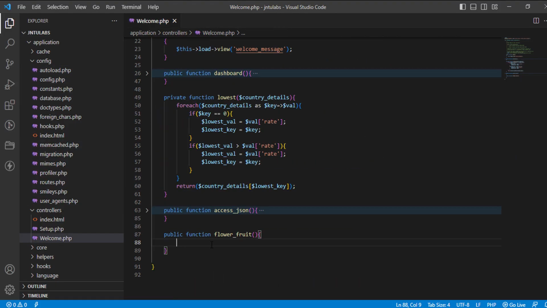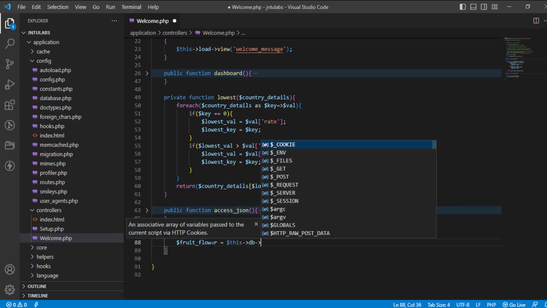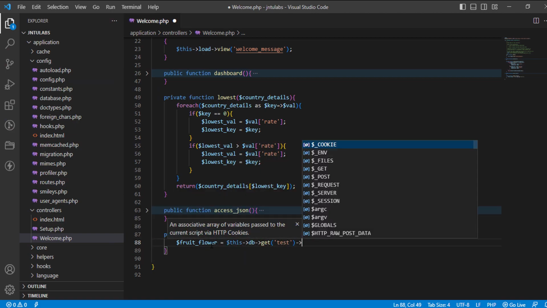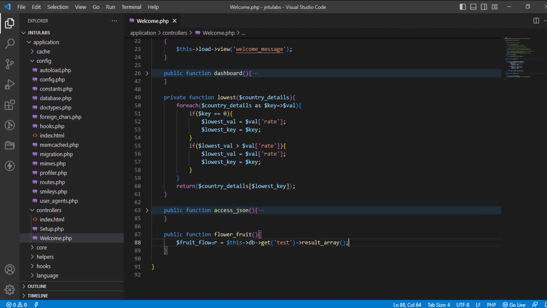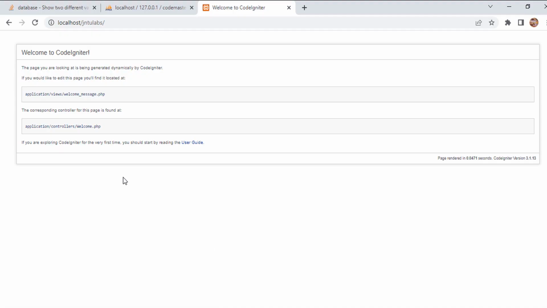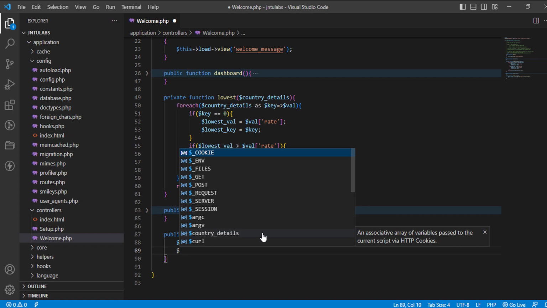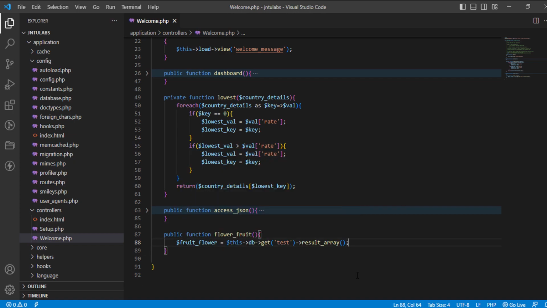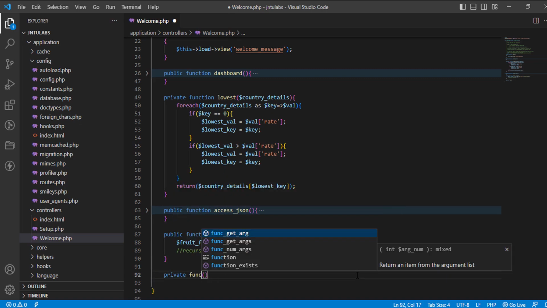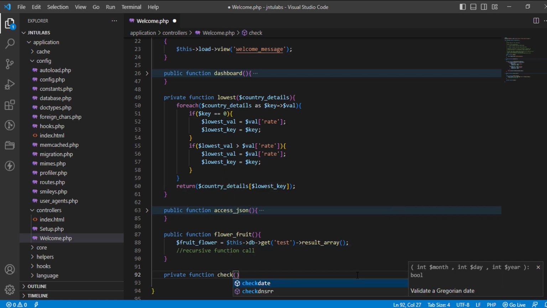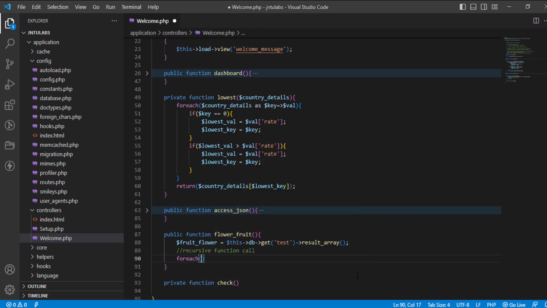Let me retrieve the data from the database. result_array is the keyword by which we can get all the values. As I told you, I'll be using a recursive function, so let me comment it as recursive function code. Before writing it, I will tell you why I am writing a recursive function. First, let's write the code as usual, and then I will show you why I have to choose a recursive function. For that, I need a foreach loop to iterate over each and every element with a key and value.